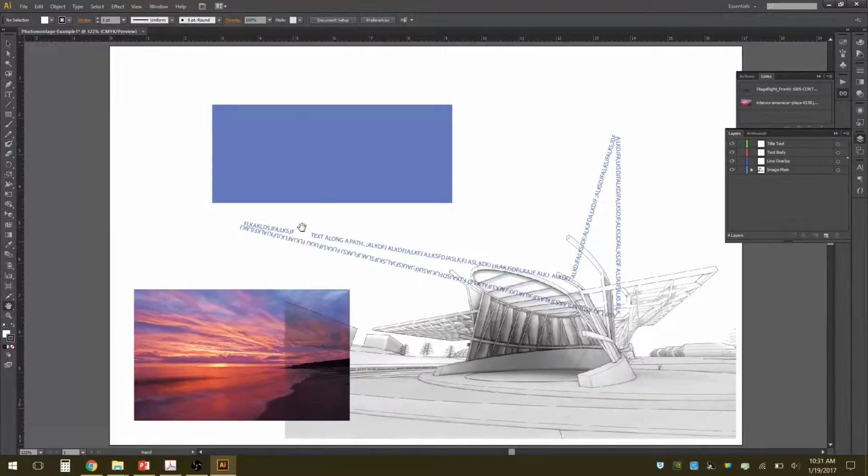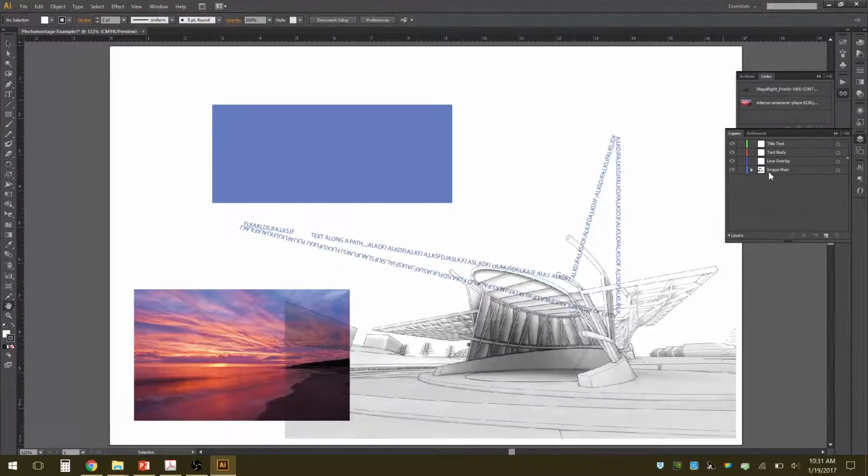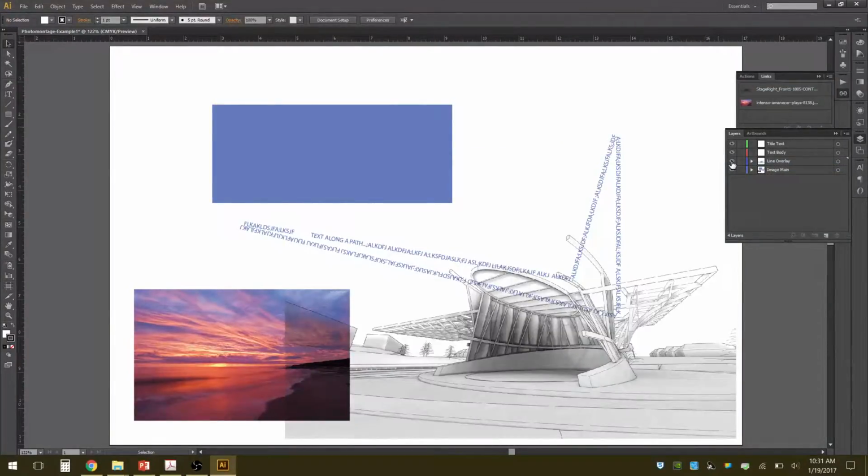Okay, now all these objects are still on the one layer here, right? So if I turn that off, they're all gone. And I don't want them all on image main, so what I'll do is use my selection tool and say, for example, I wanted this line work to go on its corresponding layer. I'll take this little box and just drag it up to the layer that I want it to be on. Okay, so now it's on that layer. I can work with it independently.